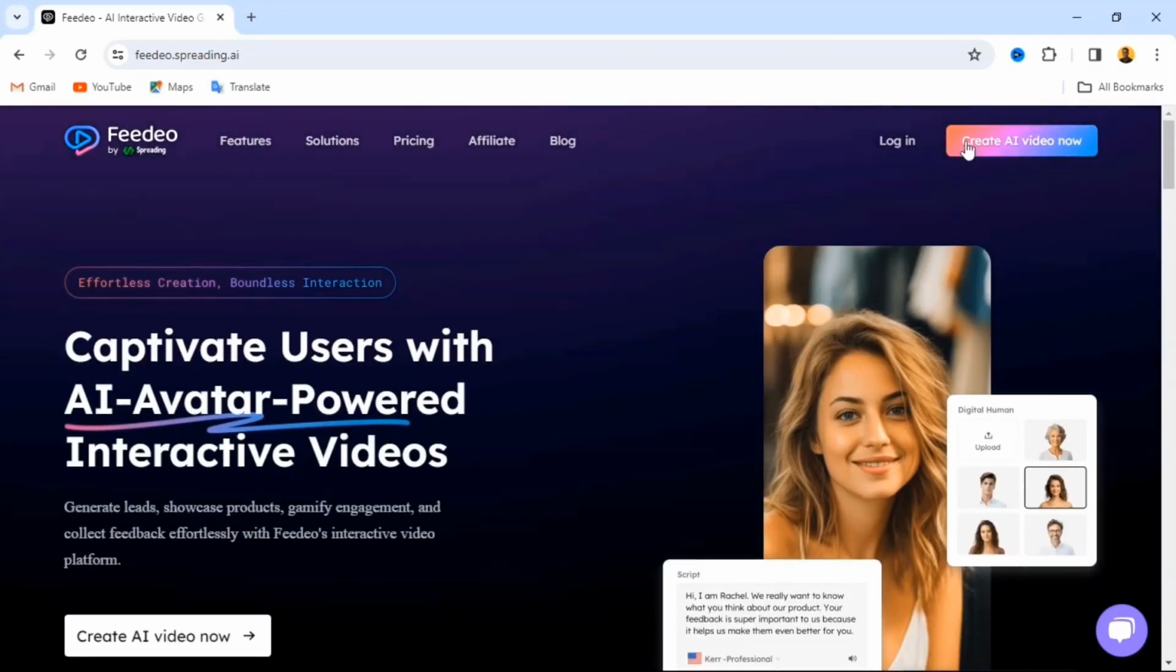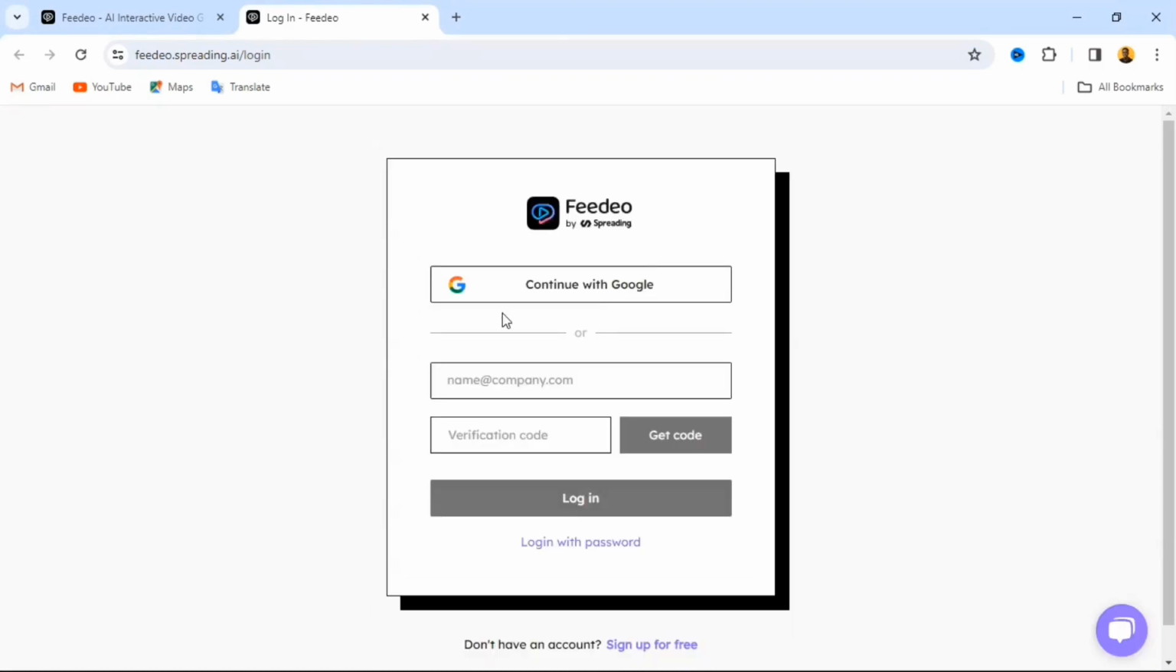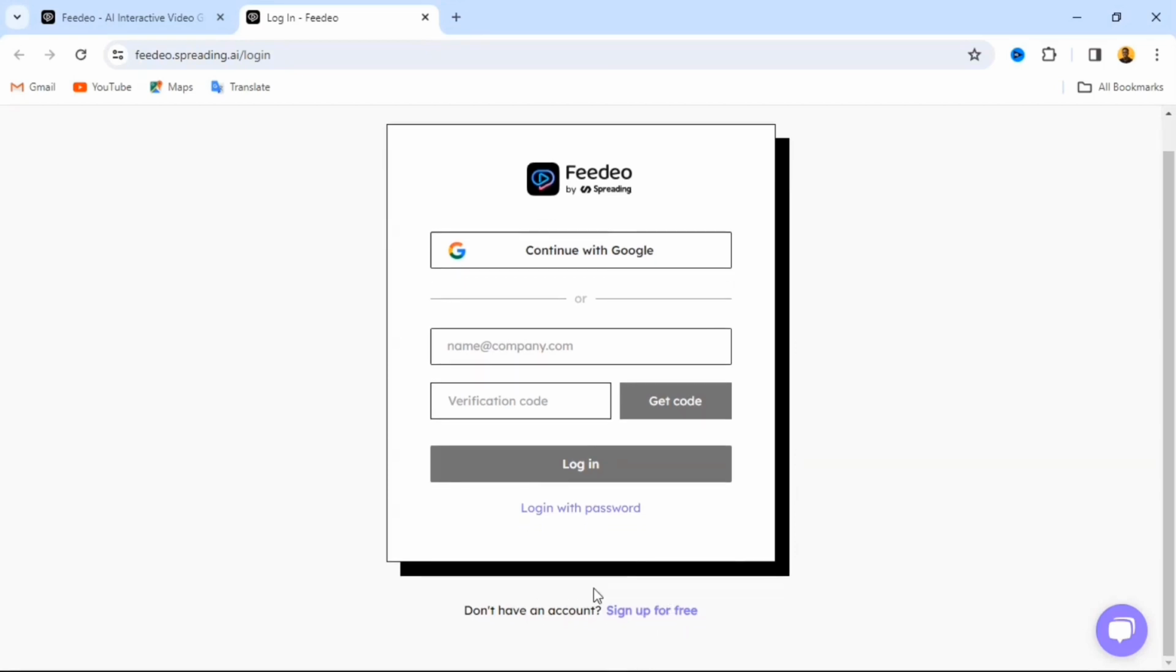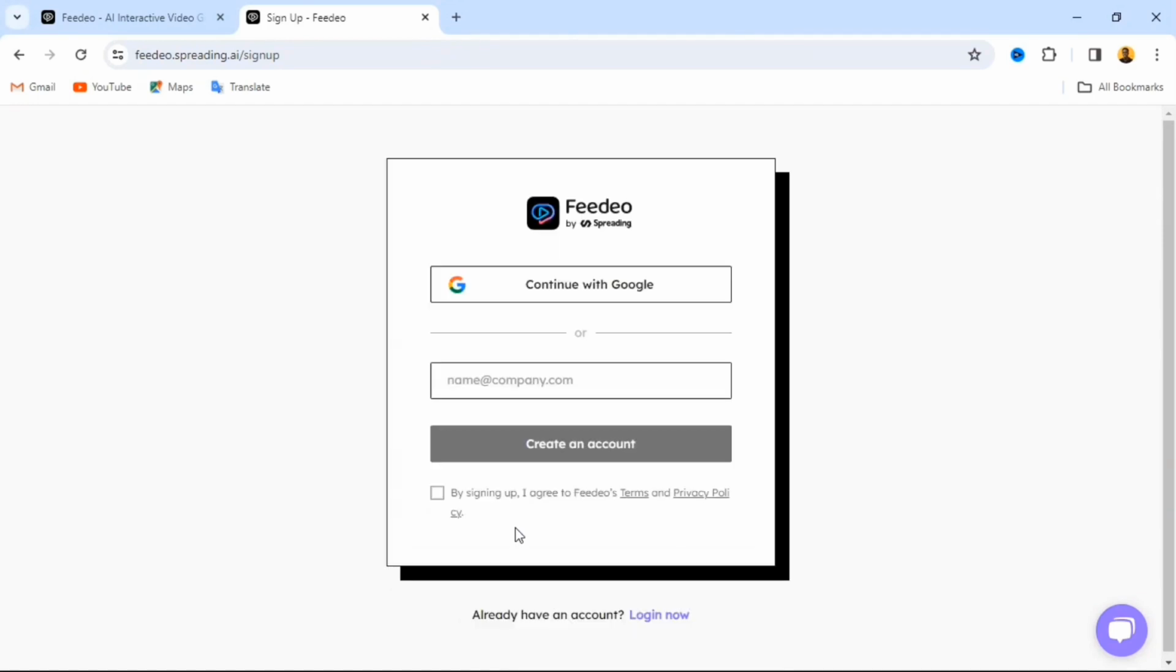So for us to get started, you just have to click on the login from the login page here. And if you already have an account with them, you can simply log in using your email address. But if you don't have an account with them, what you have to do is to go down here at the bottom side. You can see sign up for free. I'm going to click on that to sign up for free.